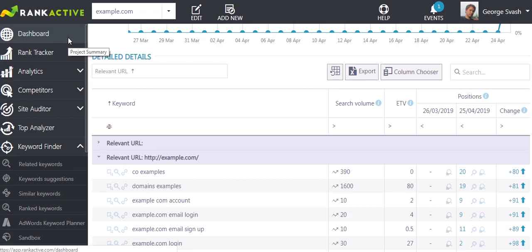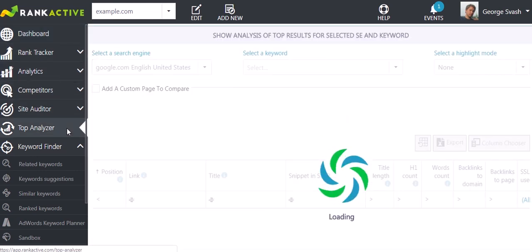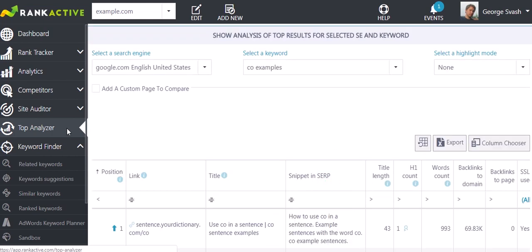Now, when you see what rankings your website has, it's time to analyze SERPs and see what websites are outranking you. You can easily do that with RankActive Top Analyzer. So, in order to start using Top Analyzer, you first need to select a search engine and a keyword. Note that you can't select keywords that you didn't add to Rank Tracker beforehand, but you can easily fix it in the Rank Tracker settings.